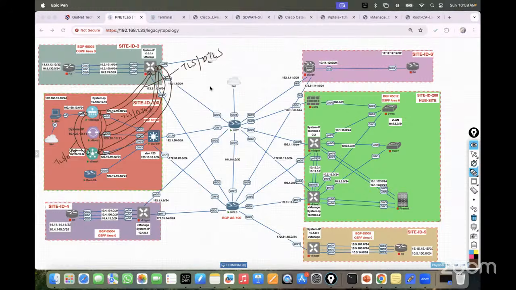So this is used for all the control traffic communication. So what is the control traffic communication? We'll understand. Just control plane communication is always going to be under TLS and DTLS. Now what is my IPsec and what is my BFD?